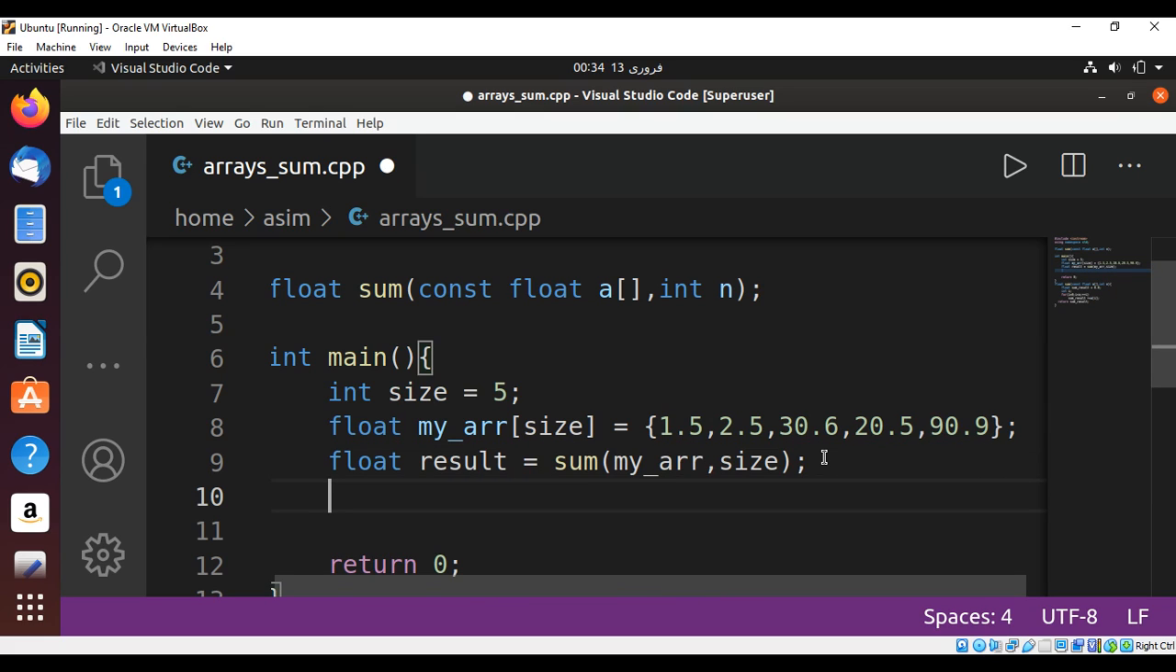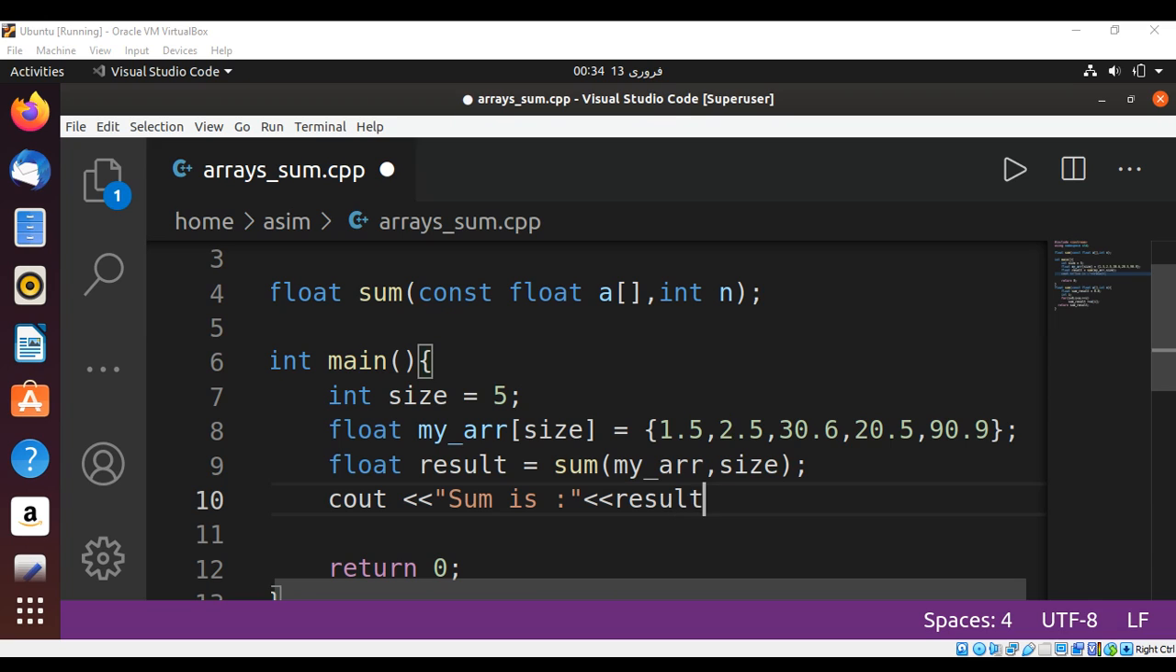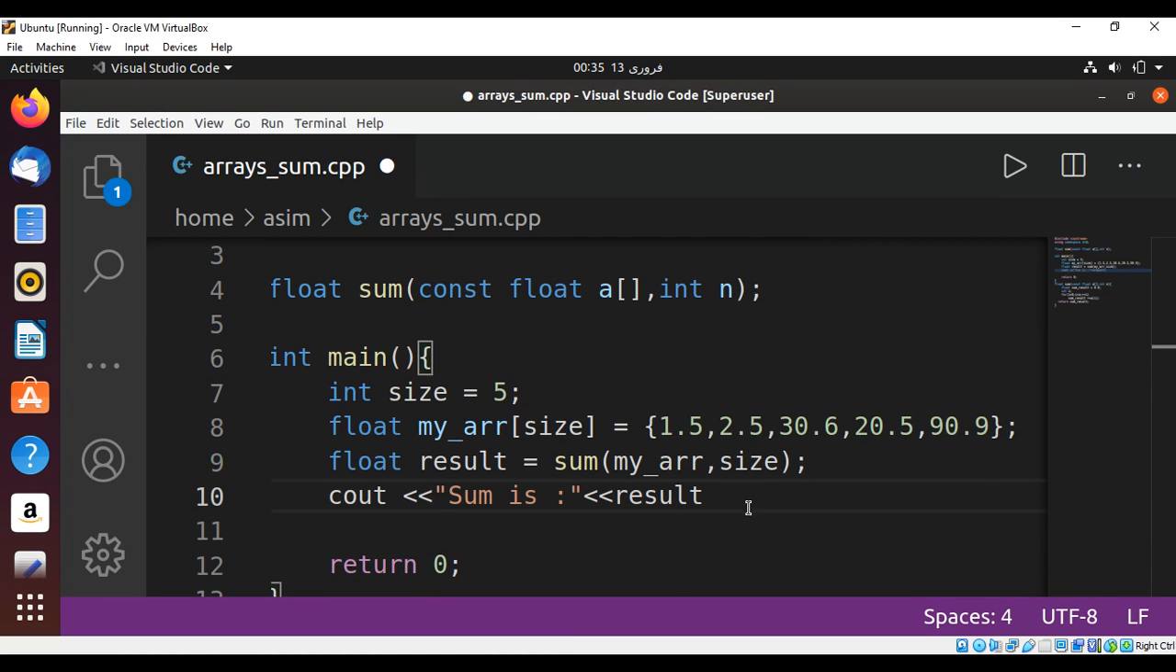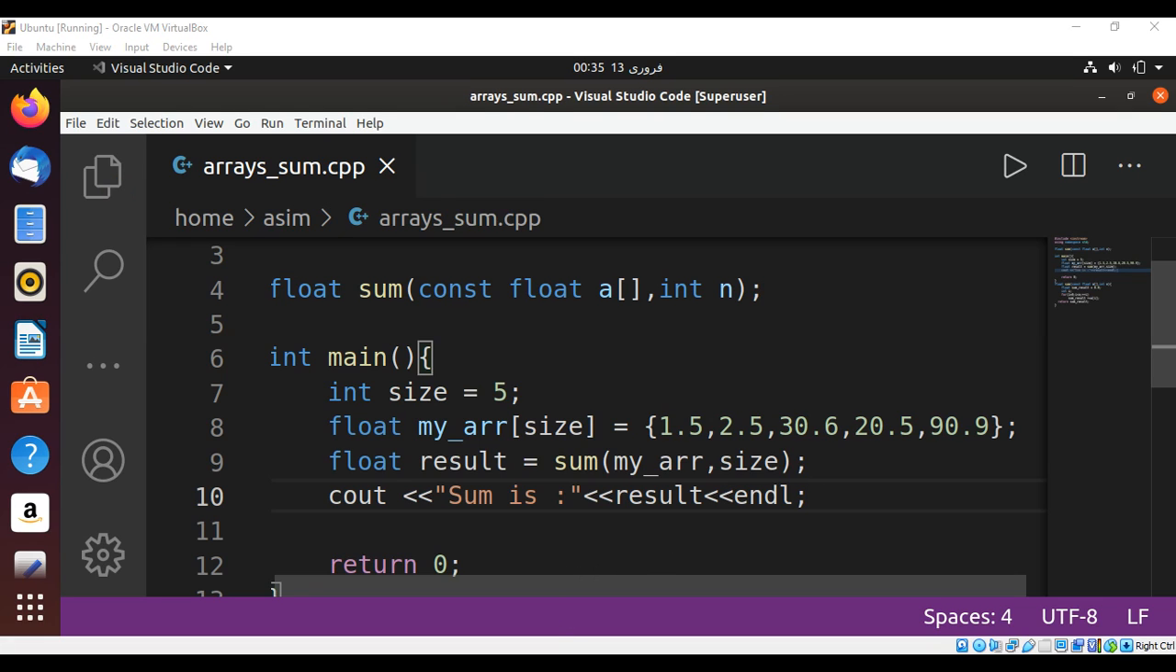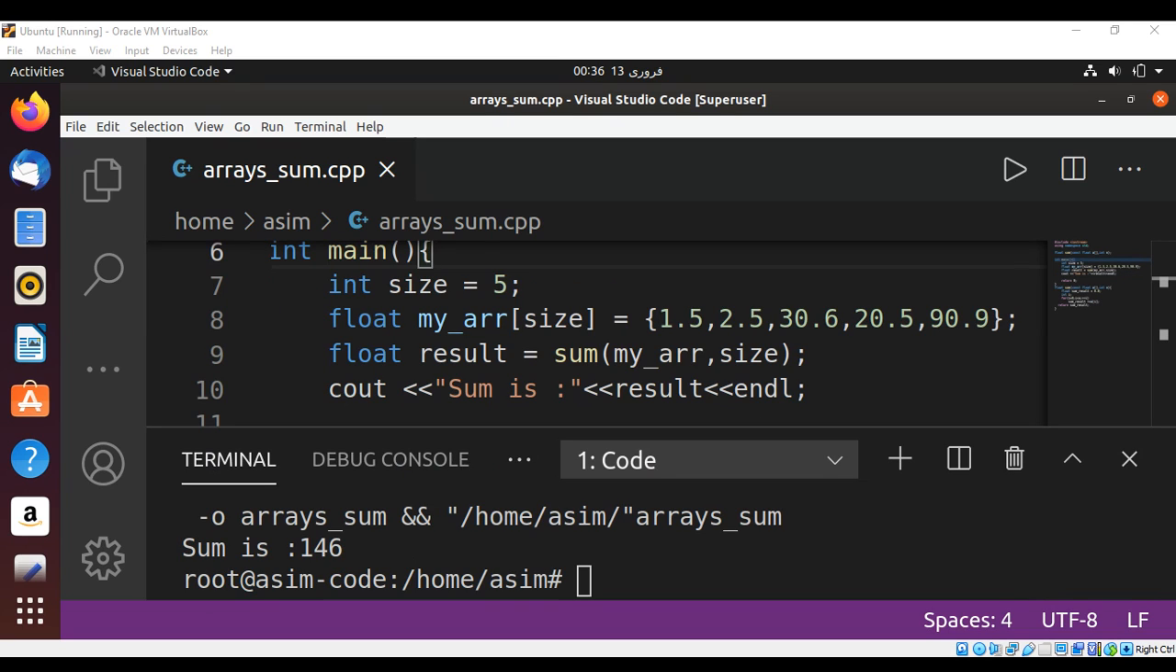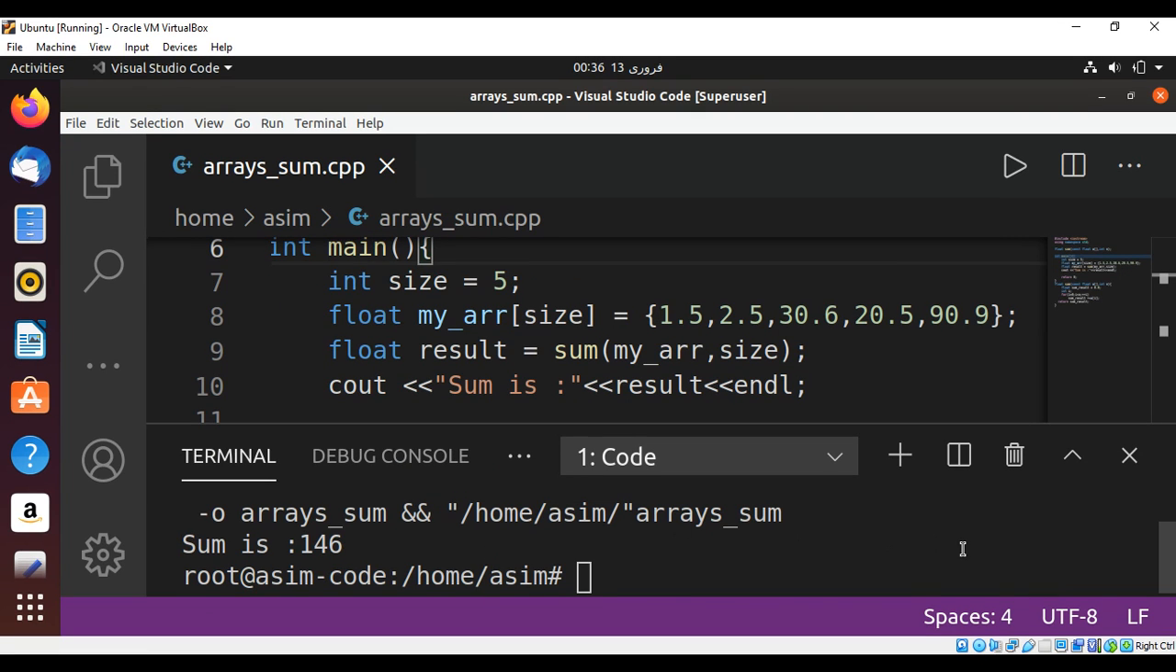And with cout, we are going to print "sum is" and we are going to print the result, and then end of line. Just save and run the program. And here is the sum of our array.